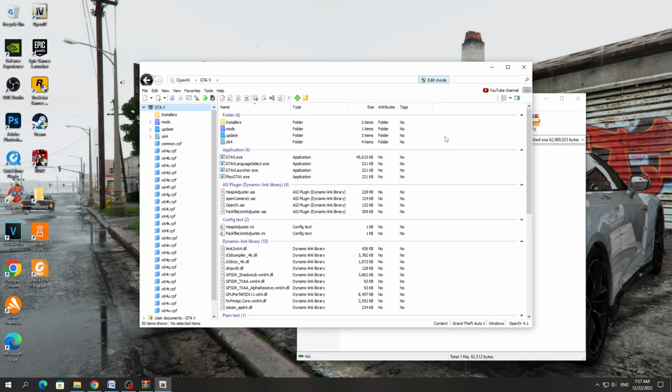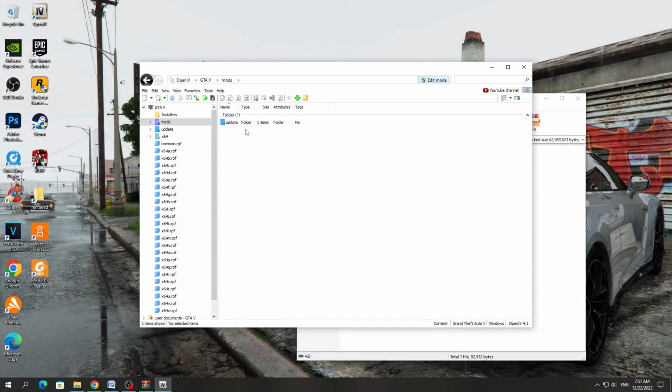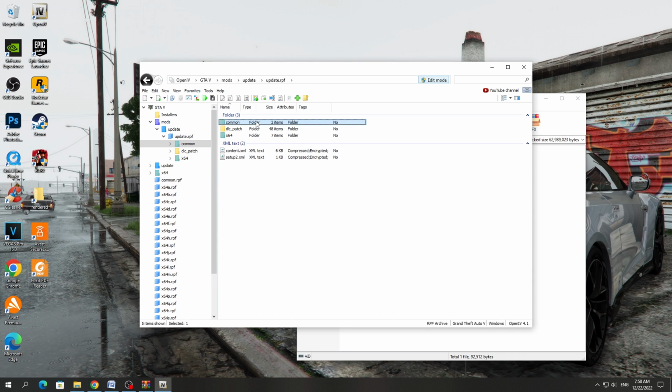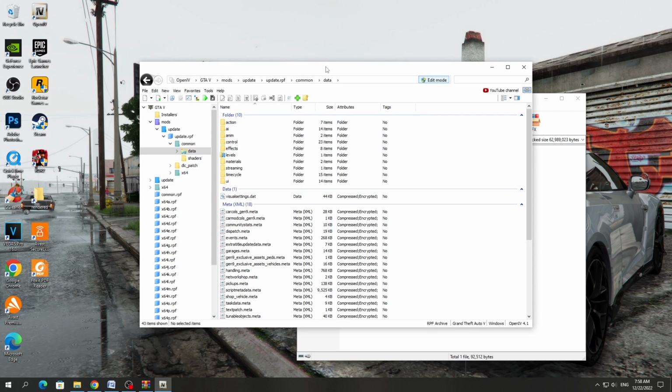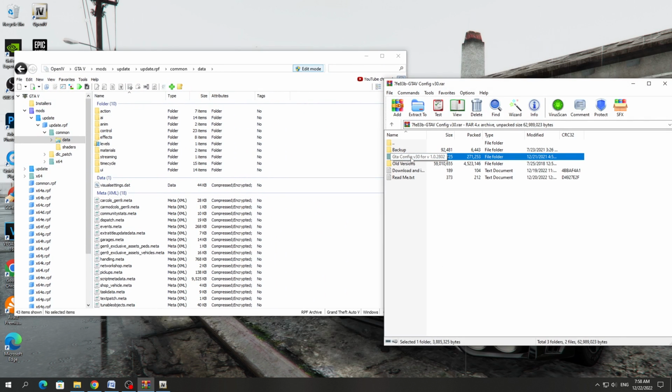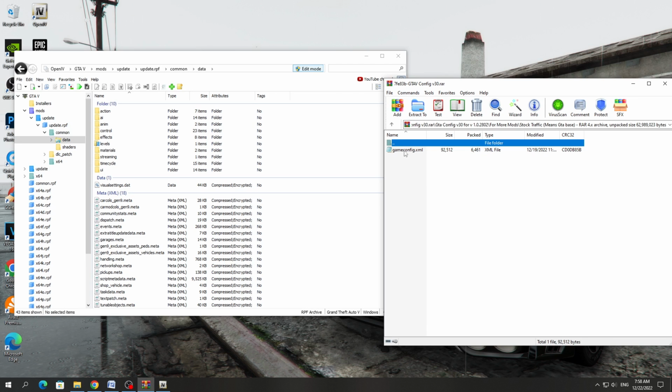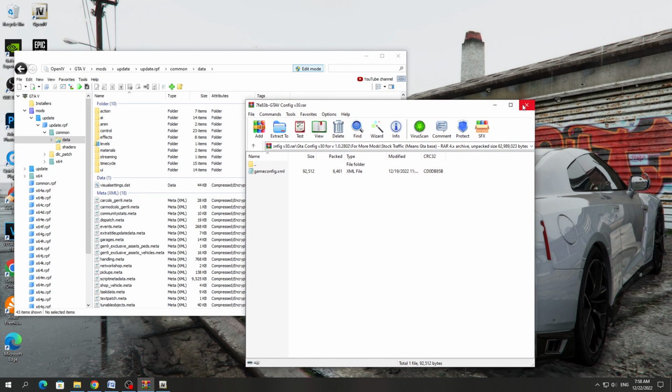To install Gameconfig, you need to go to the Mods folder. You should have it in the Game folder if you installed mods before. After that, you need to go to the Update folder and then to the Update.rpf folder. Next, you need to go to the Common folder and then to the Data folder. This folder contains the standard Gameconfig. Therefore, it needs to be replaced with the new modified Gameconfig that we unpacked from the archive. Therefore, we simply copy our Gameconfig file to the Data folder. After that, the OpenIV program can be closed.